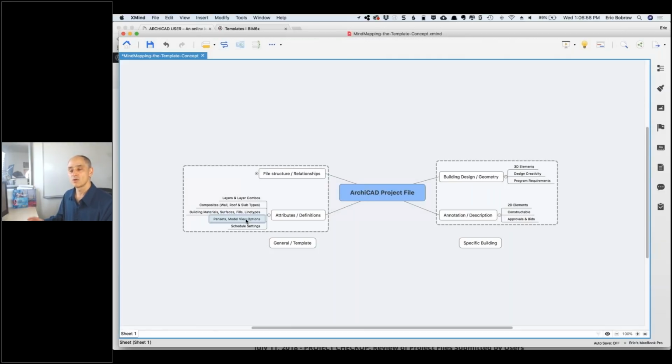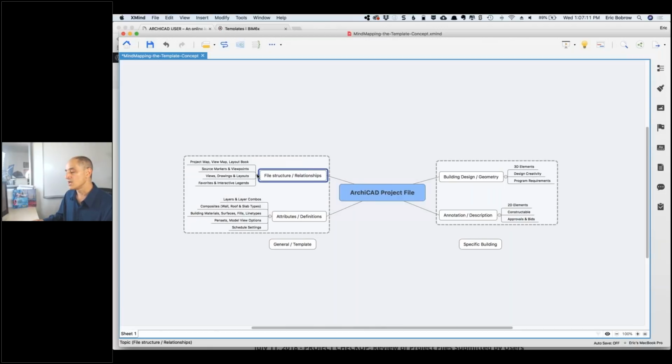In model view options, we're going to be looking at different ways of seeing the structure of the building. Schedules are ways of reporting what's in the building: window schedules, door schedules, appliance schedules, and other types of quantity takeoff lists.